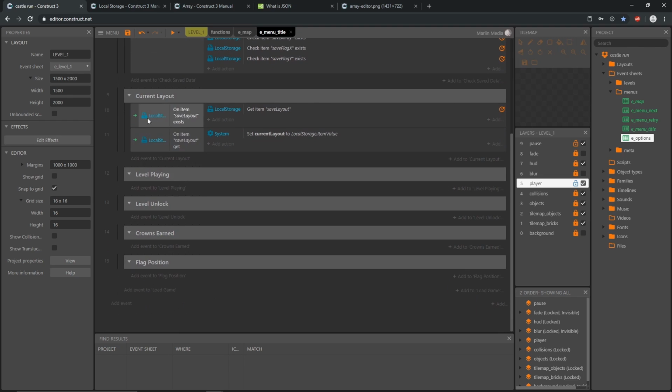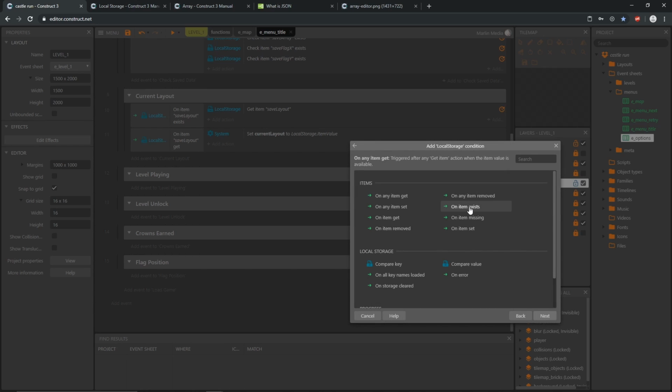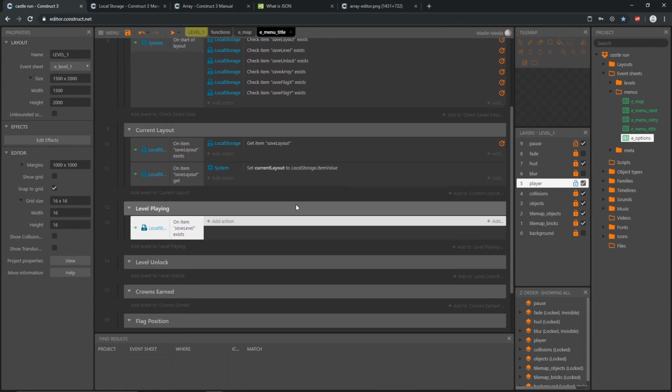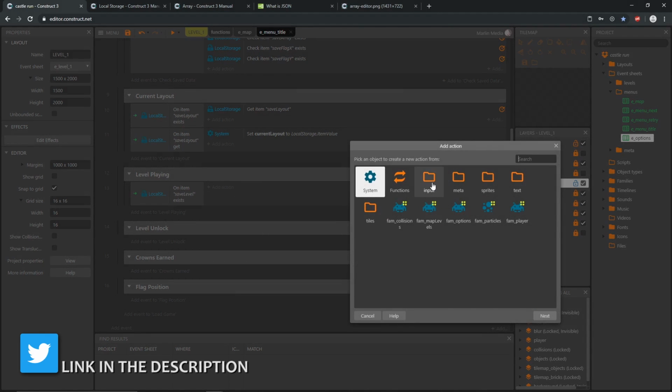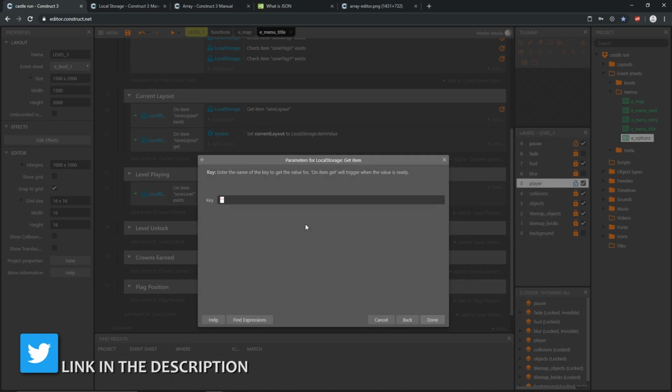So we already did current layout. Let's go to level playing, add an event, input, local storage, and on item exists. And that item is save level. Is that right? Yeah, save level. Then we will add an action, input, local storage. Once we have confirmed it exists, we want to get that item, save level.